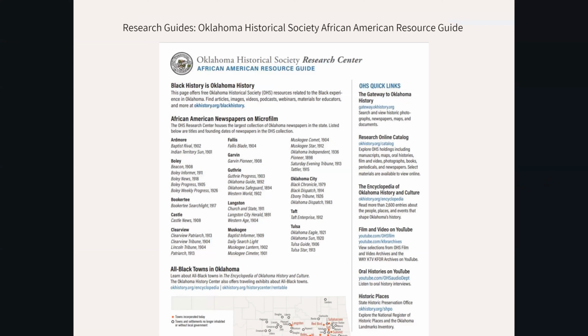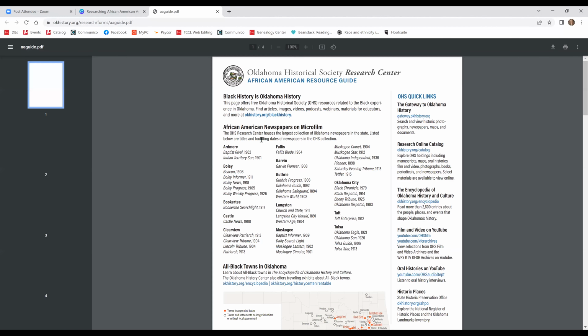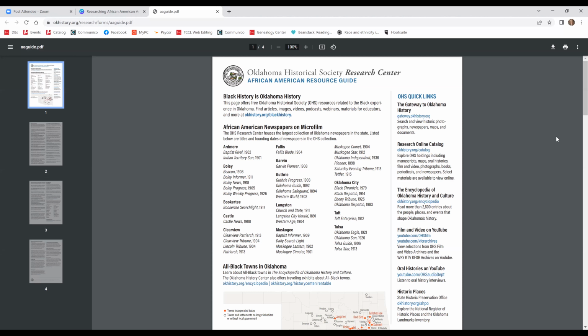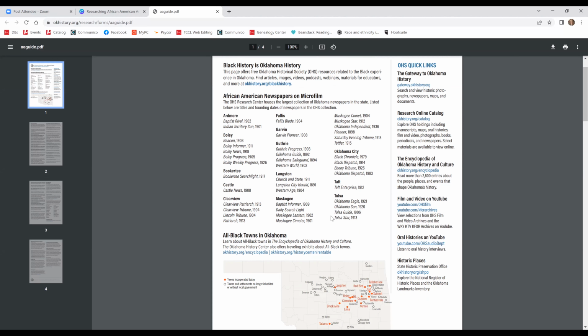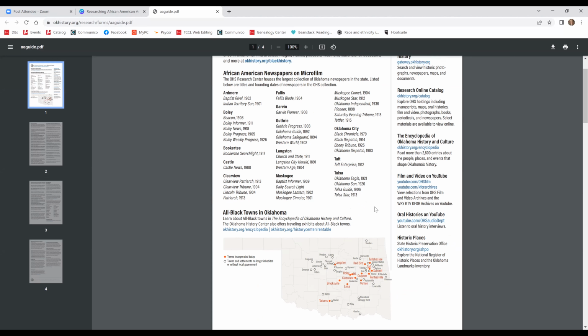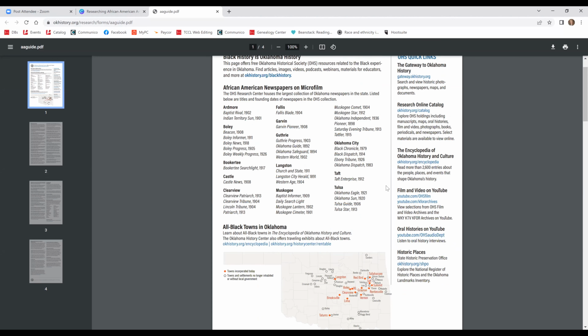Now, this research guide is specific to Oklahoma. This is the Oklahoma Historical Society Research Center's African American Resource Guide. I'm going to go ahead and click through to the actual guide here. This is on their website, but it offers resources, as it says, related to the Black experience in Oklahoma. They detail what they have in their collections. These are all the African American newspapers that they have on microfilm at the Oklahoma Historical Society, which is in Oklahoma City.